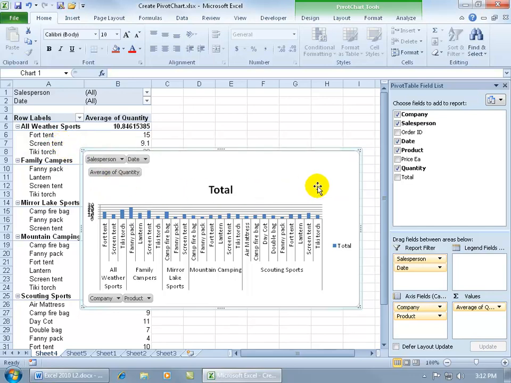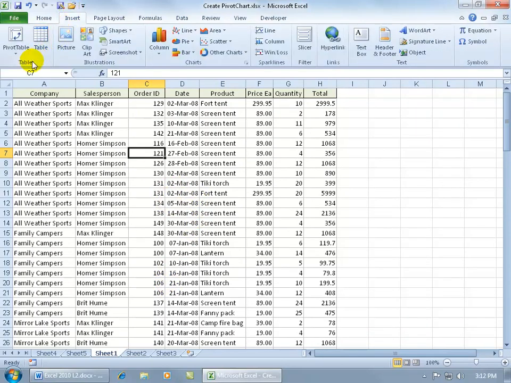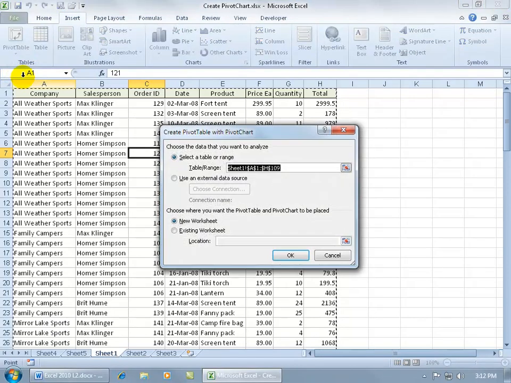And then the other way, if you don't have a pivot table and you're starting from scratch and you don't want a pivot table, you want a pivot chart, well, go back to your worksheet that contains your database, click anywhere within it, and then come up here, click on the Insert tab, go to the Tables group, click on the Pivot Table drop-down arrow, and there's Pivot Chart.